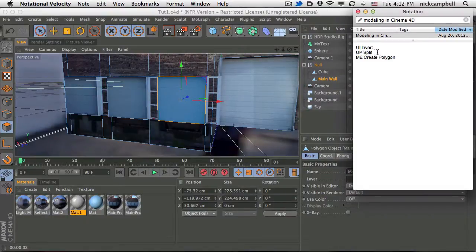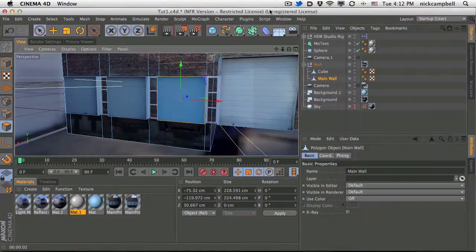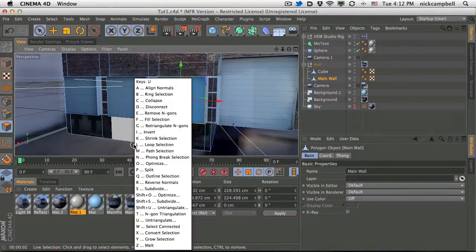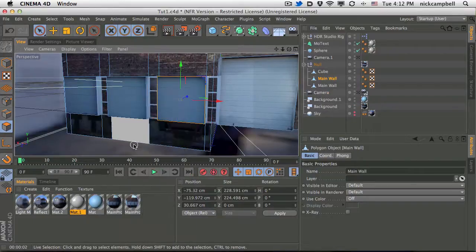So the key command for your split is U and then P. So let's pull that up. We have our polygon selected. Let's hit U, and you can see our list comes up here. P is split. And as soon as we hit P, it has pulled that one polygon off into its own little deal, and it's right below it.